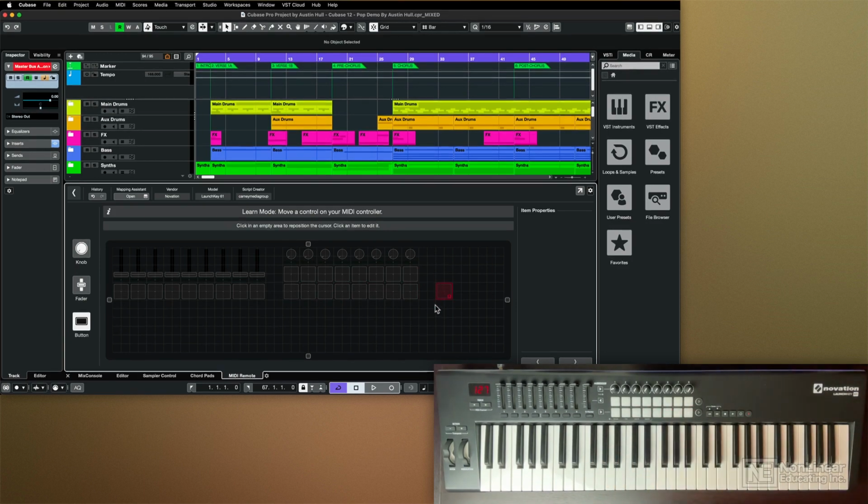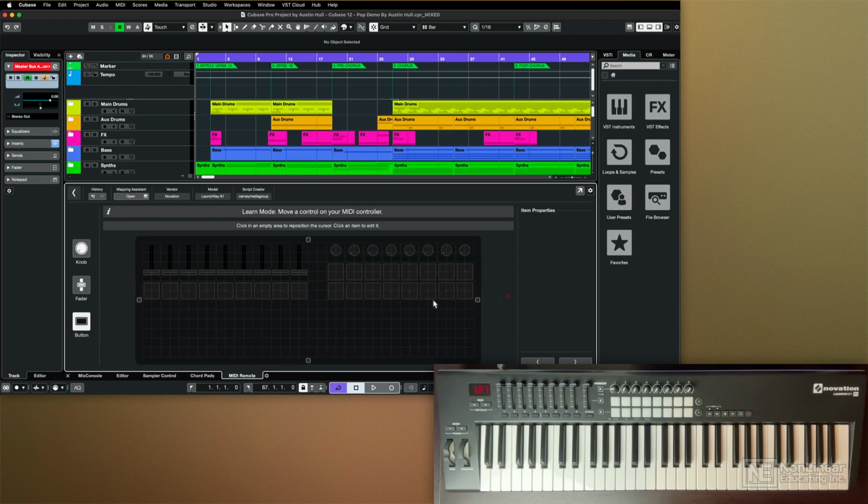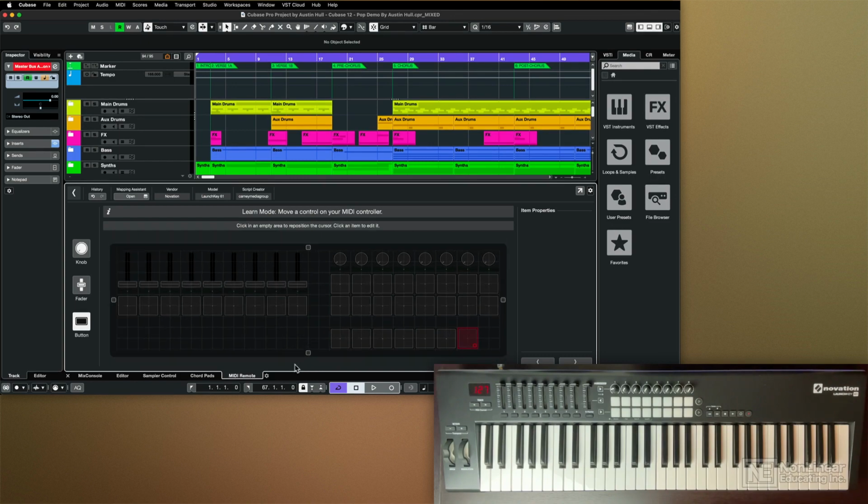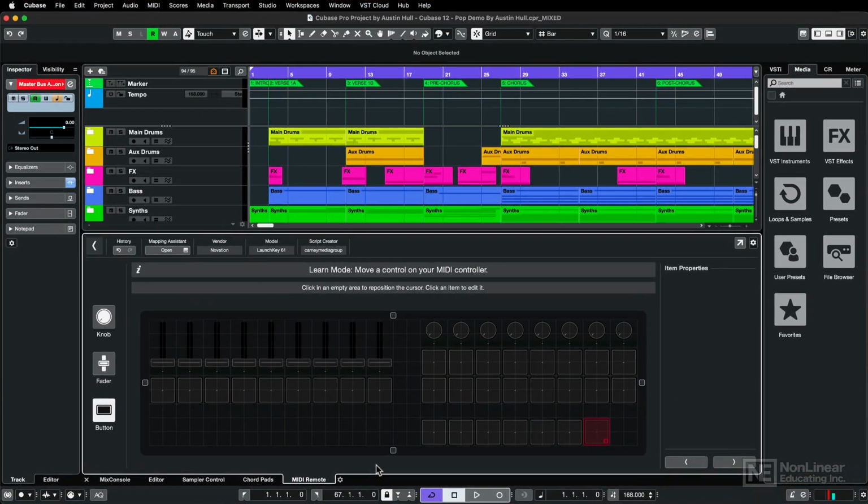And lastly, I'll map each of my transport controls. To save space, I'm going to condense the grid here, and I'm going to put the transport controls here instead. So these controls are rewind, forward, stop, play, loop, and record. Okay, so I'm just going to make the grid a little smaller here. And now that I have all of my controls mapped, I need to assign functions to each of these controls.